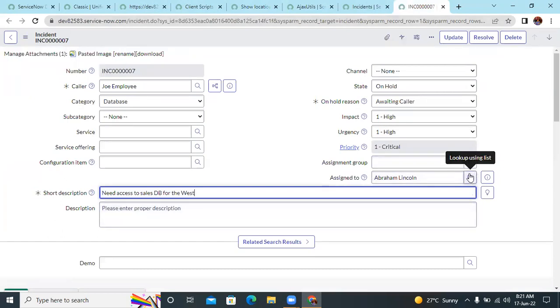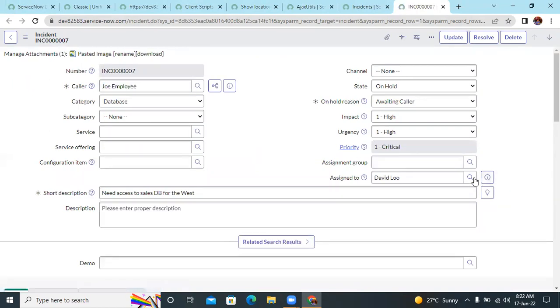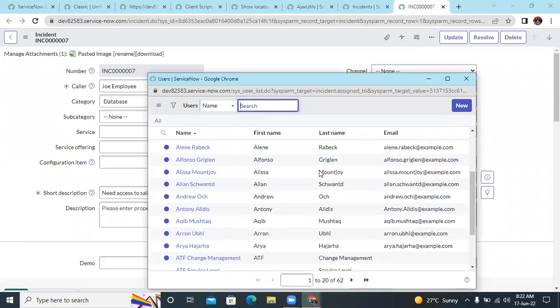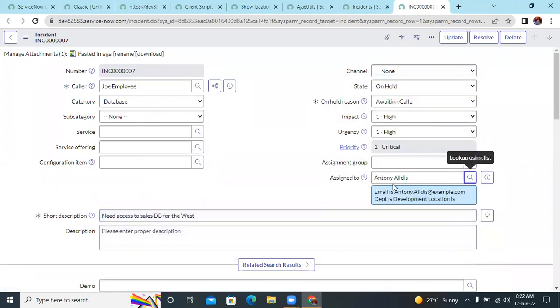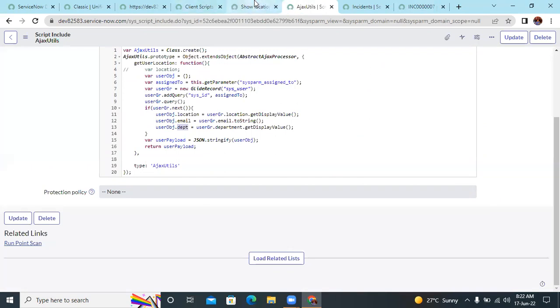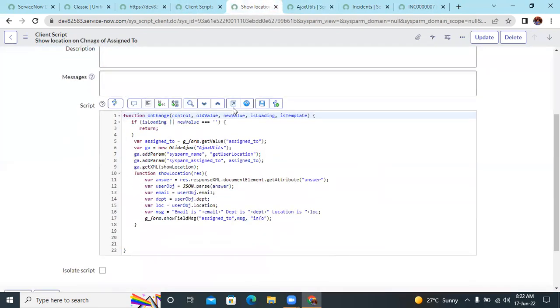So for example, let me reload it. So if I change it, I'm getting the values like email is this, department is development. I'm getting location is, but there is no location. So what I can do, I can check if the location is present, then only I want to append location. Like that, we can check it here and then only we can add it. So we can do that. If you want, we can even do it now.